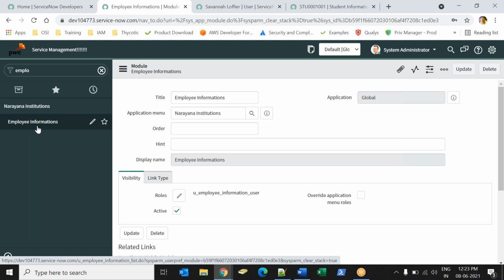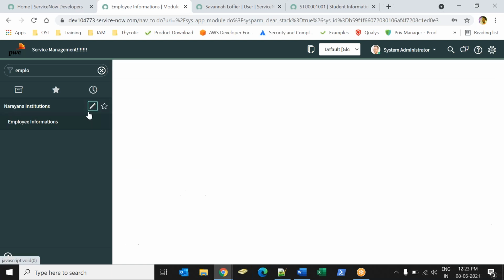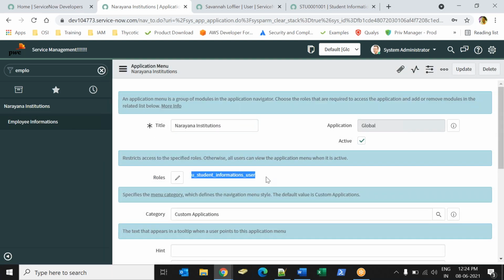You can't just provide access to a module. You need to give an application. It's like you have access to your kitchen, but you don't have access to your main door. Can you access your kitchen without access to your main door? No, right? You have to first access the main door, then you will access the kitchen. The very first thing you need to do is provide access to Narayana institutions here. And now see student information user.